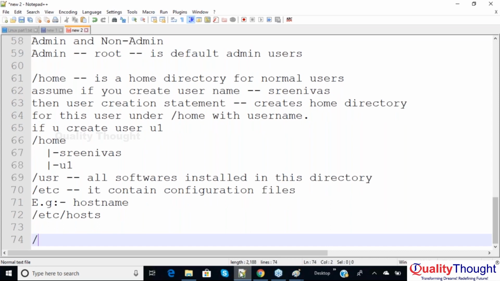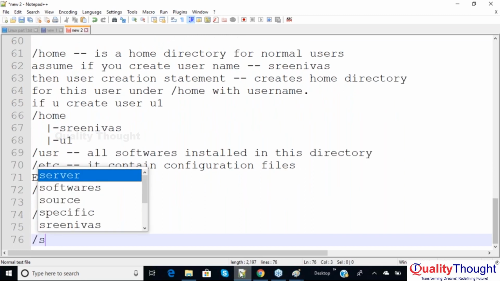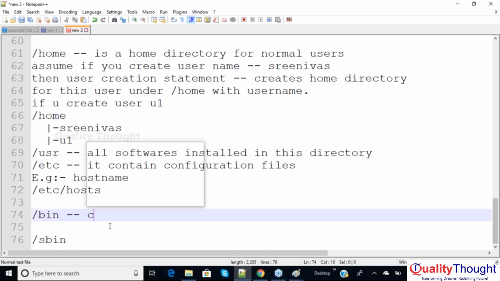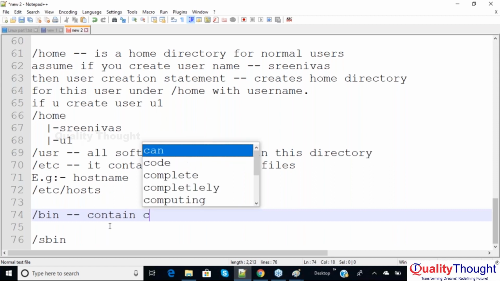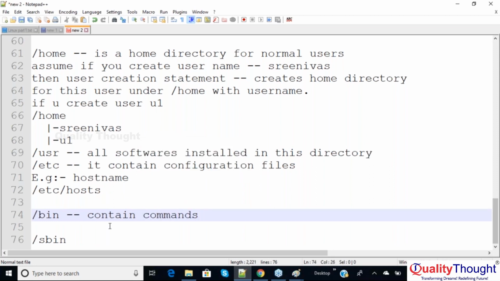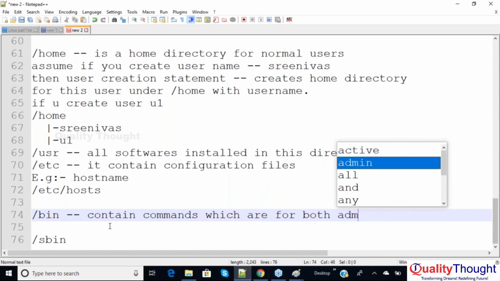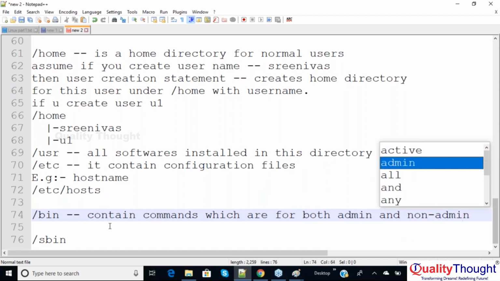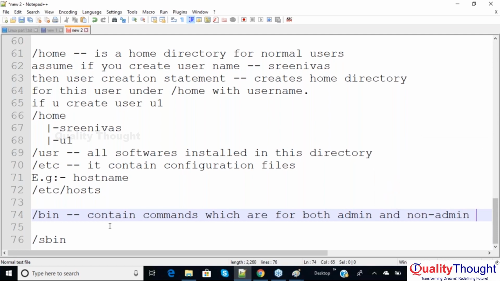And there are some directories like /bin and /sbin. /bin contains commands which are for both admin and non-admin users. The commands which are present under /bin are for both admin users and non-admin users.